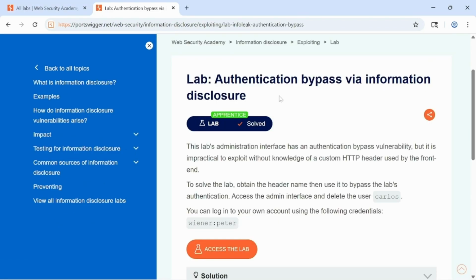In the previous labs, we found different bugs that we were only submitting. They were just normal error messages or the version of the tech stack being used. But in this lab, you'll see how we can bypass authentication using information disclosure. This is going to be a more powerful attack that you can perform using information disclosure.